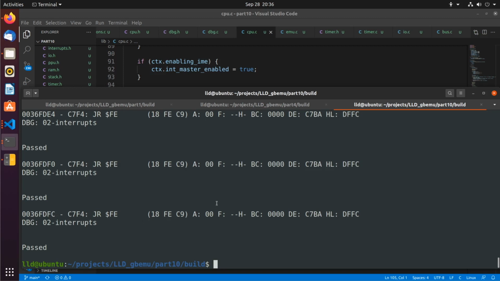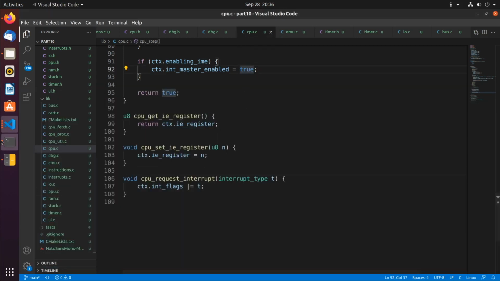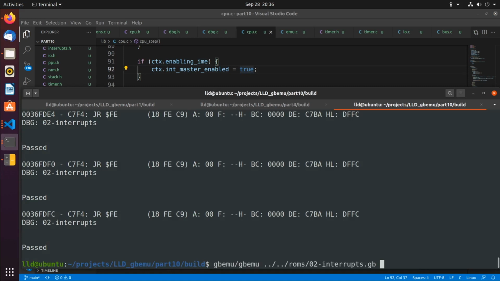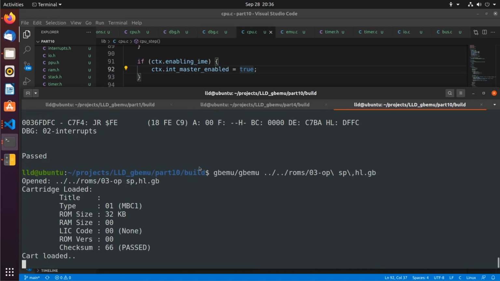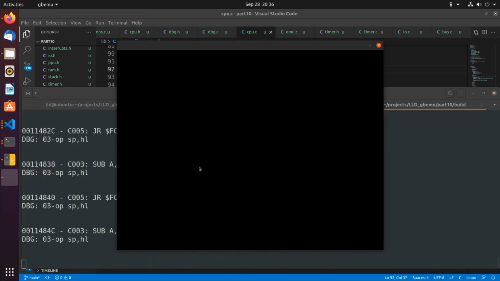So far our test 1 and our test 2 have both passed. So let's try a couple more. So I believe it goes to test 11. So 03 is certain opcodes. So we'll let this run. So that's opcodes SP and HL related opcodes.